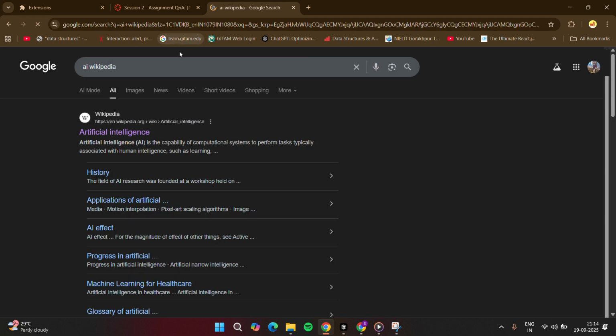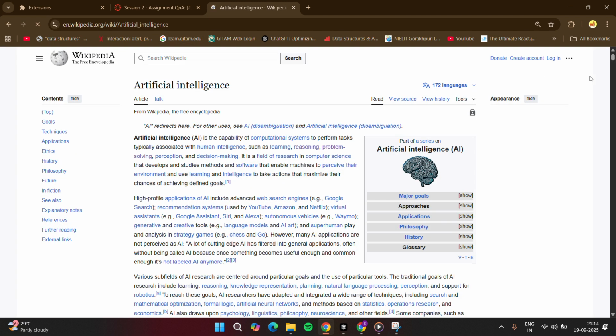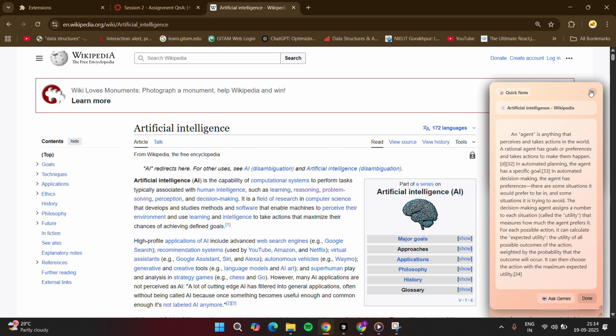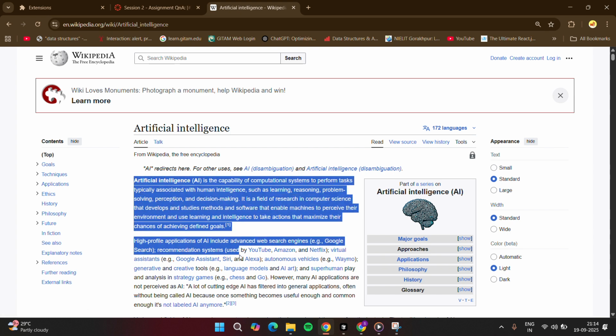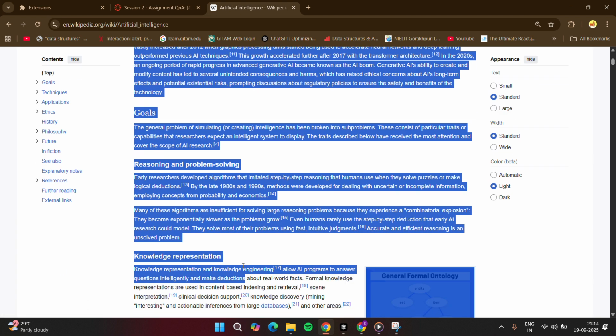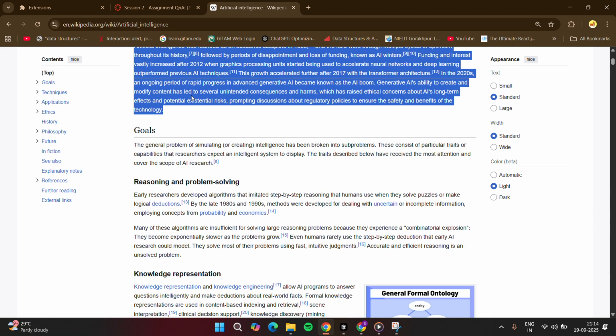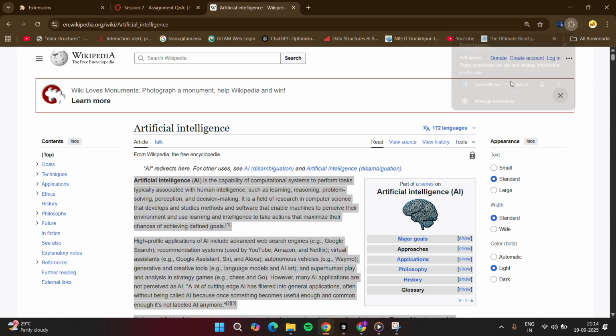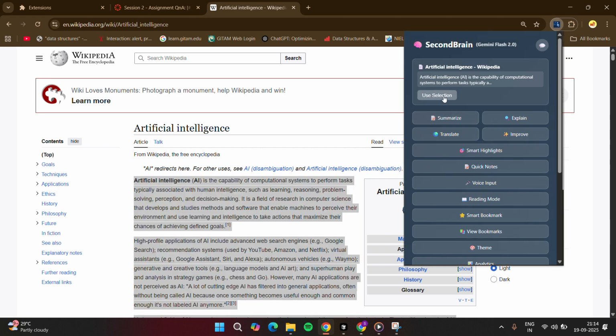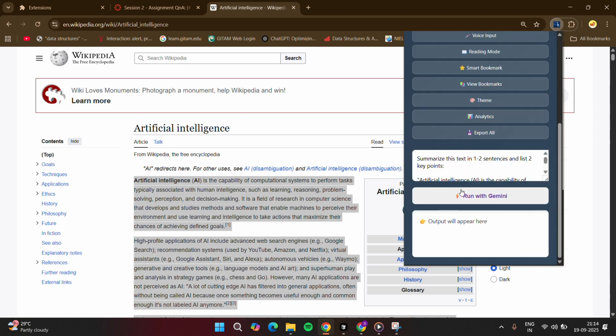I'll open up a Wikipedia page because, let's be honest, those can get super long and overwhelming sometimes. So here's the Wikipedia page on artificial intelligence. Now normally, this is a huge wall of text, and it would take forever to go through all of it. But with my plugin, all I have to do is hit this Summarize button, and boom. It instantly gives me a clean, concise version of the key points.